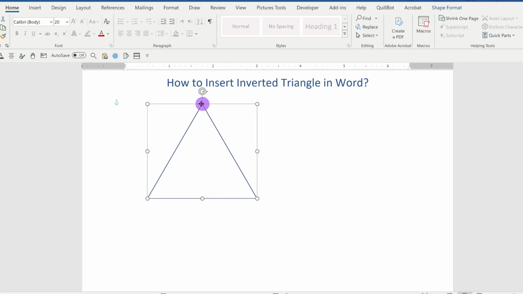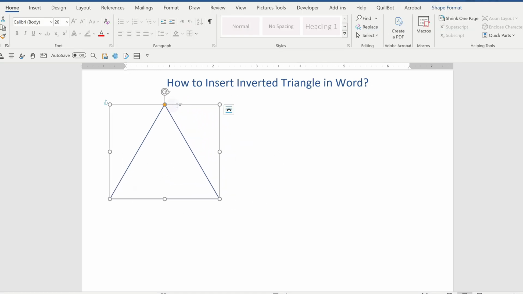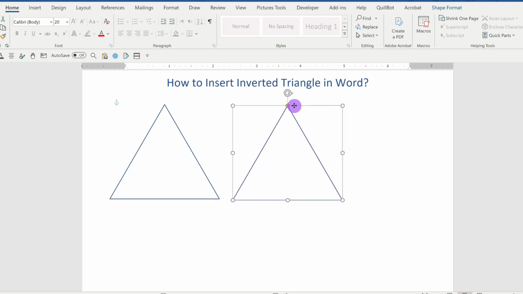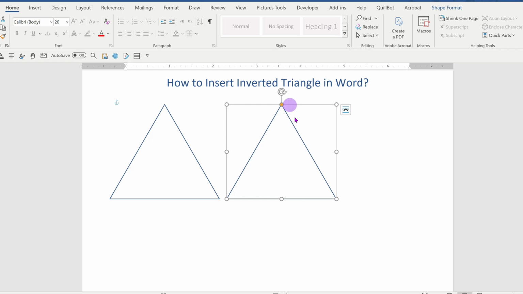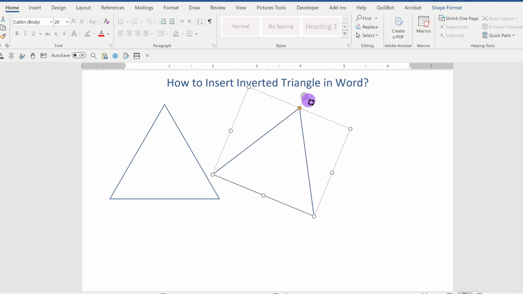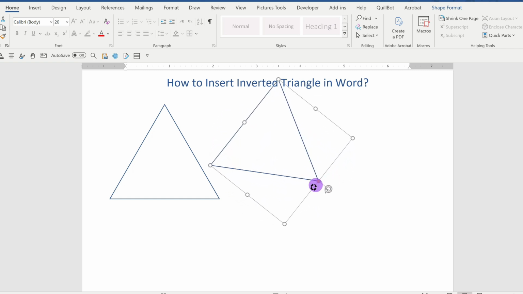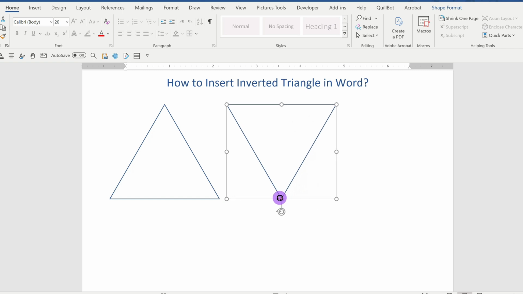You can move this triangle anywhere, and now press Ctrl C and Ctrl V to make a duplicate copy so you can see the steps easily. Now how can you invert this triangle? For this you need to pick this rotate handle and rotate your mouse towards the right side to make it inverted like this one.